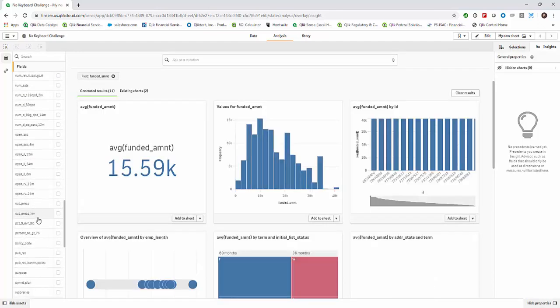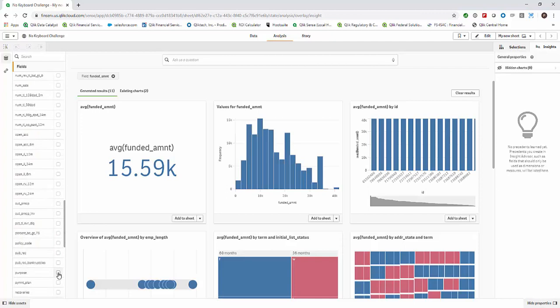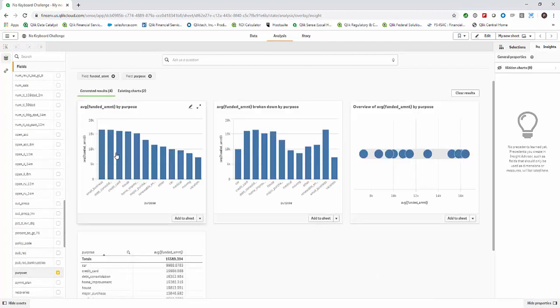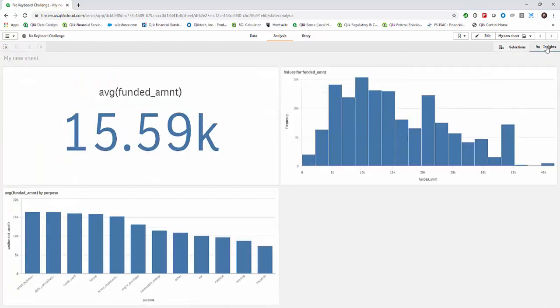And I'm going to grab purpose. This is the buyer's purpose for the particular loan. I've got funded amount and purpose. It gave me a little bar chart showing average funded amount by purpose. That's fine. I'm not sure I'm going to use that, but it's a good start. I've got a few KPIs already selected and made part of it. So I'm going to turn the Insights generation engine off and go right to the dashboard.